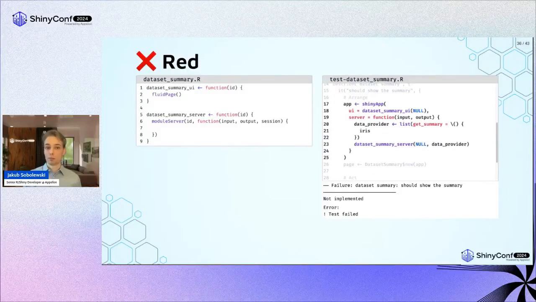And now at this point, we might realize that we need some data to show in the summary. And we can provide it through some data provider object. This could be an existing object in the app, or if we're starting a new app, this can be a fake object that represents how we want to get the data. This allows us to test the module in isolation without access to the real data, without access to, for example, a database.